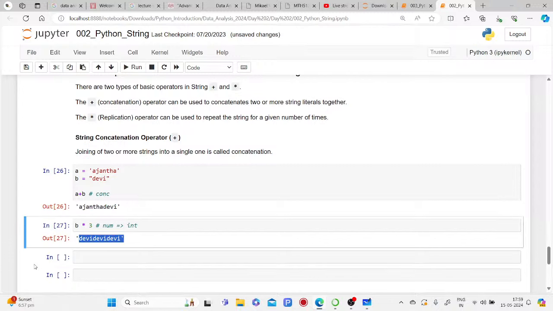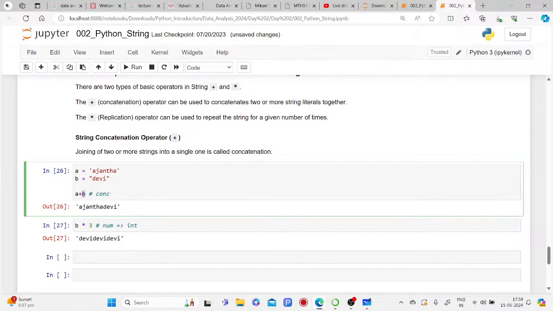So, dear friends, for concatenation you have to have both things as strings, and for replication of course you have to specify the number.